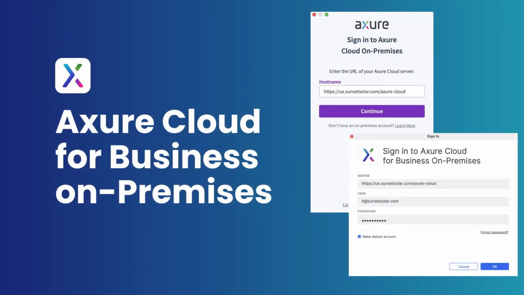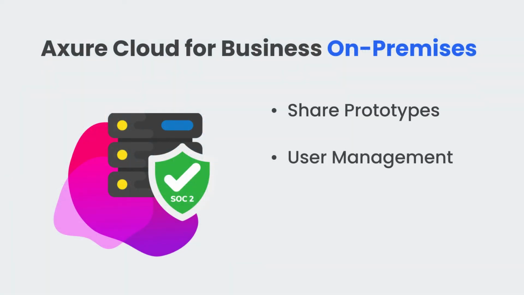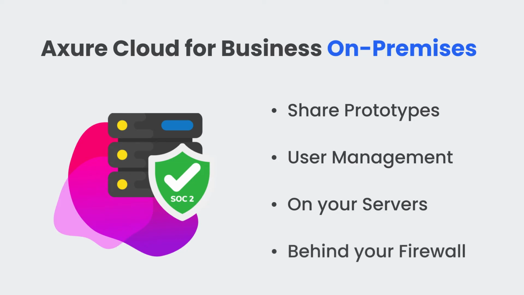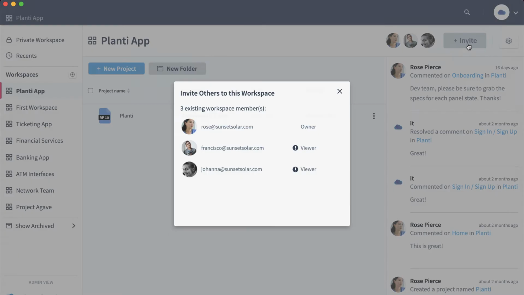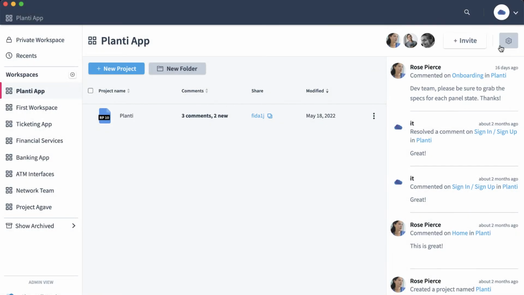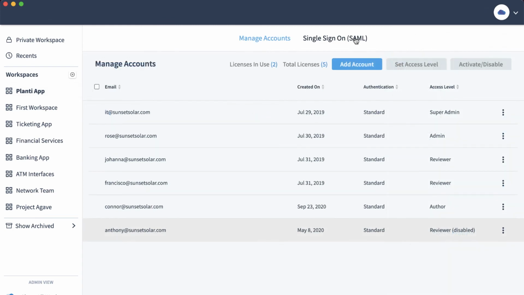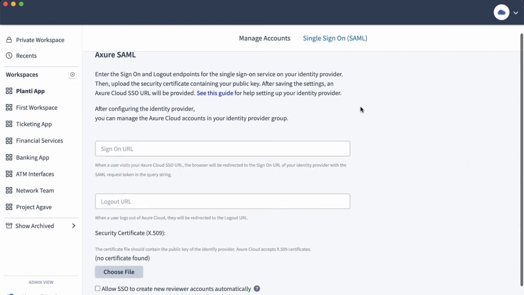Just like with the hosted edition of Axure Cloud for Business, the on-premises edition of Axure Cloud for Business provides all of the same sharing capabilities and additional user management controls, but your instance of Axure Cloud is hosted on your company's own servers behind your firewall. Both solutions help you keep track of who has access to your projects and manage what permissions they have to edit and view them. You can also integrate Axure Cloud for Business with your company's single sign-on identity provider.